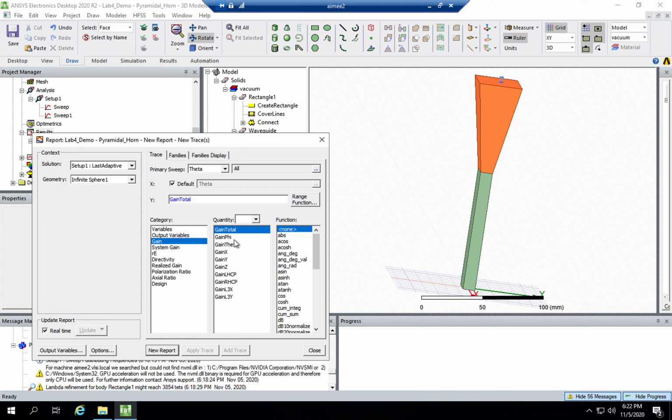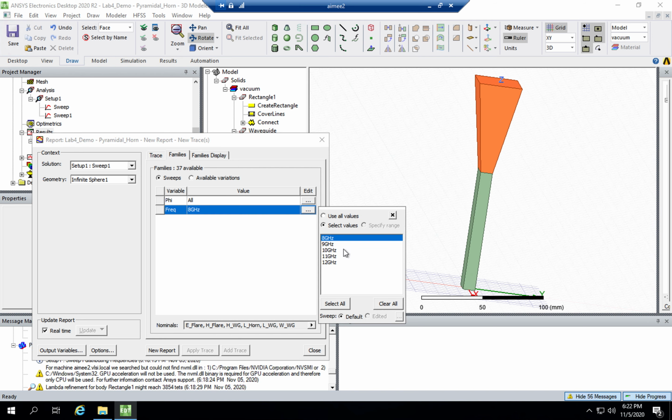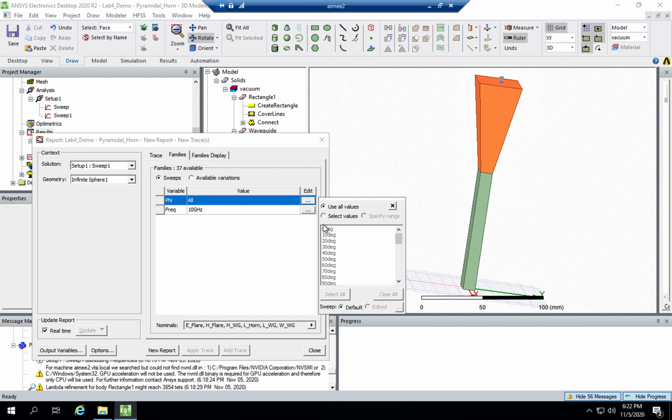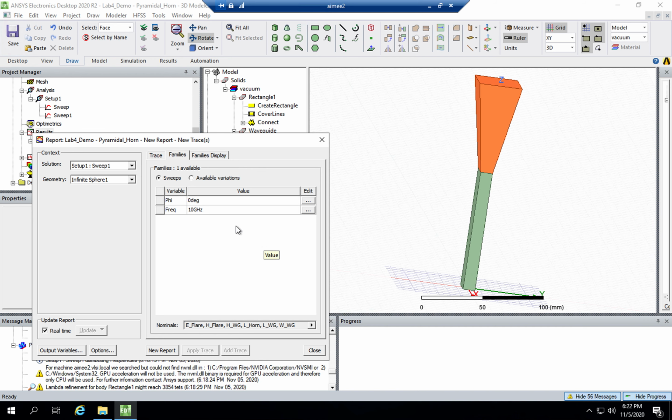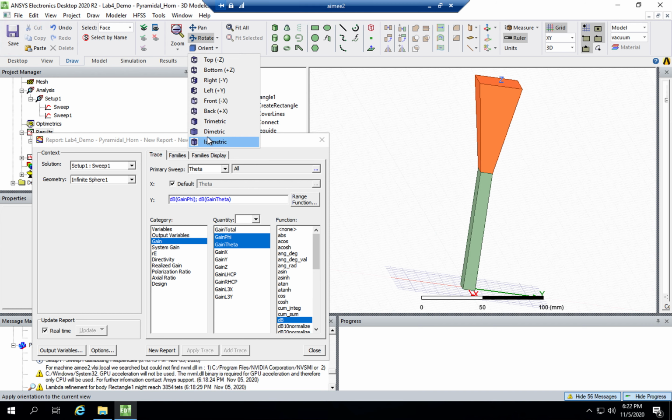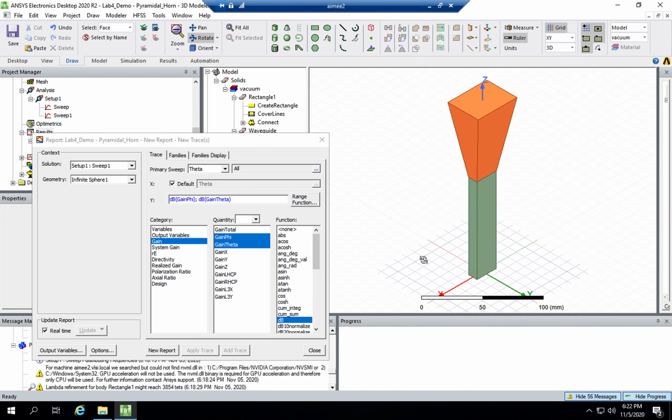So we go under far fields, and copolarized and cross-polarized, again, gain phi and gain theta are the two that you're looking at. We want to plot those in dB. And for the E plane and H plane, we want to plot them at 10 gig. So select 10 here. All right, so again, at phi equals 0, that would be the H plane. Actually, let me do that here so you can see it.